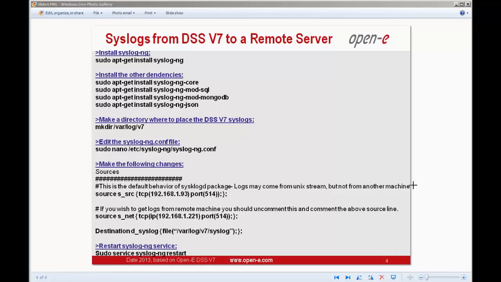Then we're going to create the directory. Here's where we're going to send the syslogs to. Right here you're going to see we create the directory under /var/log, and we're going to name it V7. Then after that we're going to configure the syslog-ng.conf file, and below are the changes we're going to make.